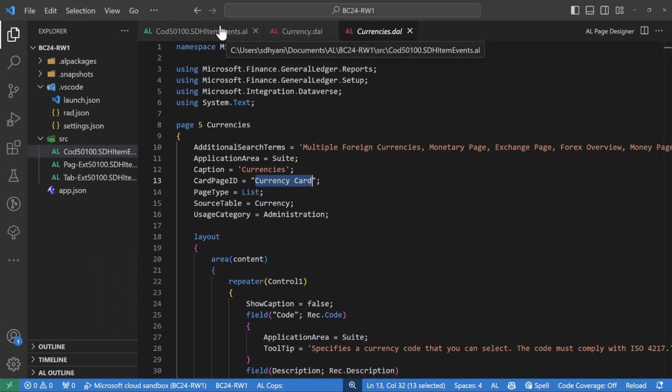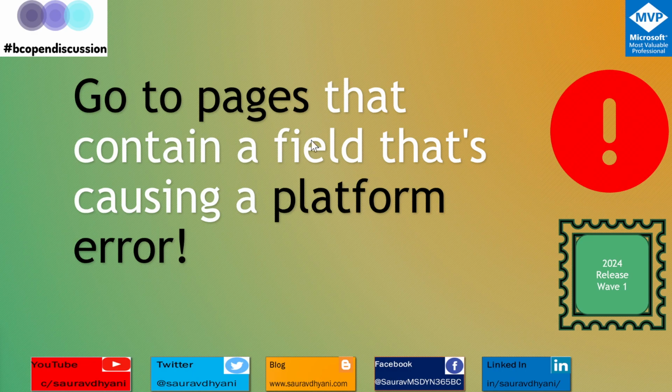The reason why I'm explaining it is that while we build our custom extensions or custom tables and fields in our extension, we sometimes miss out these basic properties. A table should always have a lookup and a drill down page ID, which navigates to its list page, and then the list page needs to have a card page ID so that all this can work. And this is not just in this error situation. There are other situations that impact those properties, which were part of the previous release.